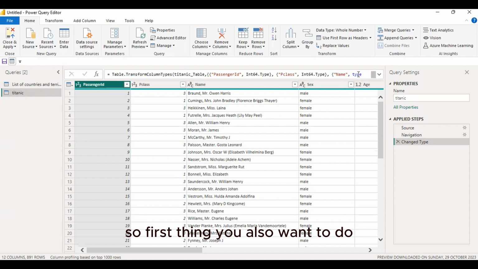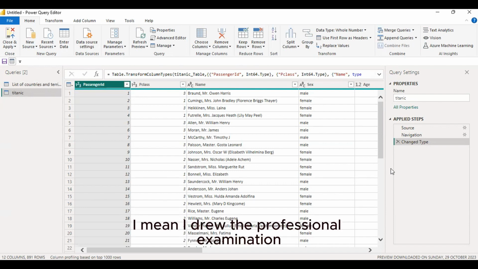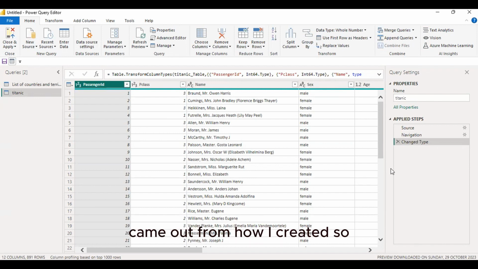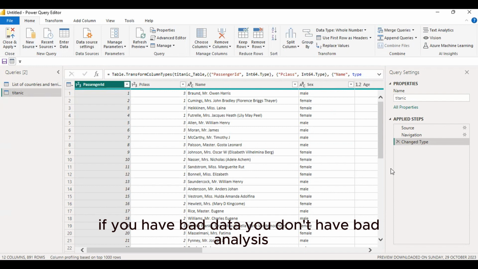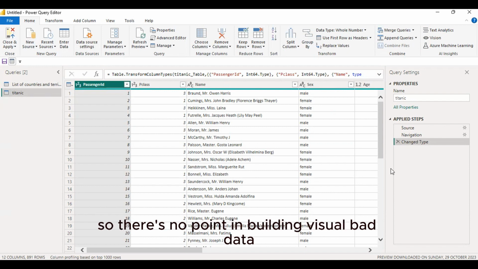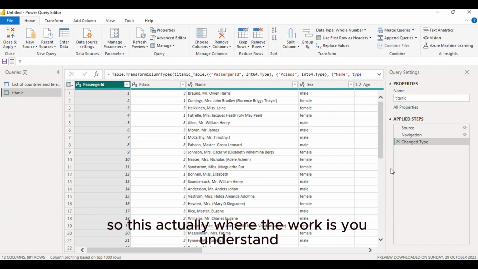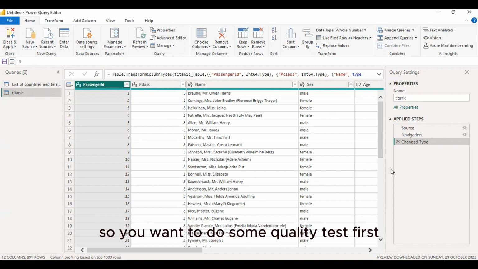So first thing you also want to do, I took the professional examination this January. So a lot of questions actually came out from Power Query Editor. And I understand why Microsoft did that, because like I said earlier, if you have bad data, you're going to have bad analysis. So there's no point in building visuals with bad data. So this is actually where the work is. You understand? So you want to do some quality tests first before you embark on the work. You understand?